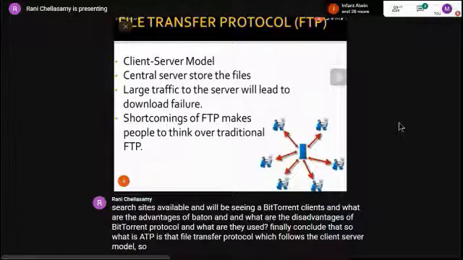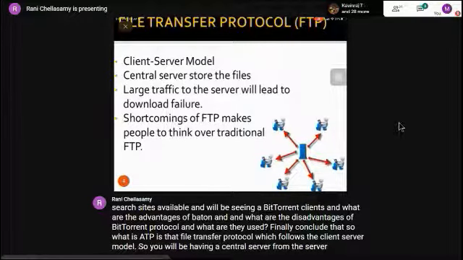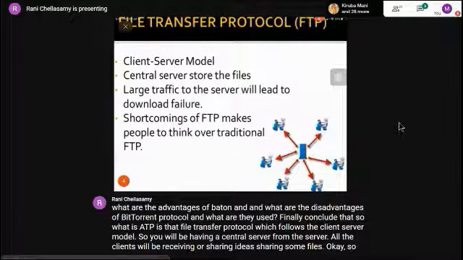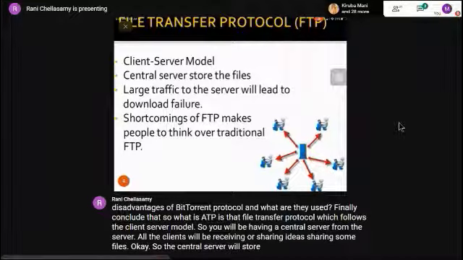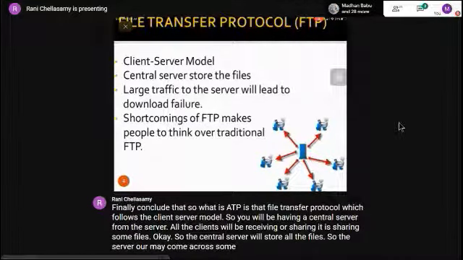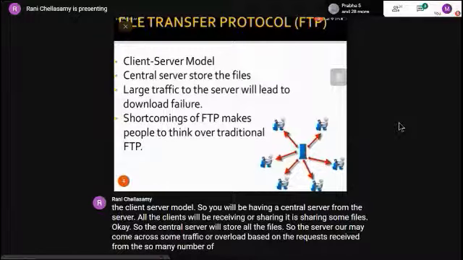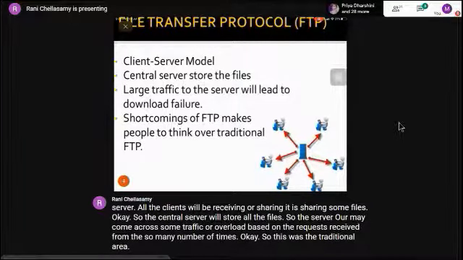So what is FTP? It is the file transfer protocol, which follows the client-server model. You'll have a central server, and from the server all the clients will be receiving or sharing files. The central server will store all the files, so the server may come across some traffic or overload based on the requests received from so many clients. This was the traditional file sharing using FTP.